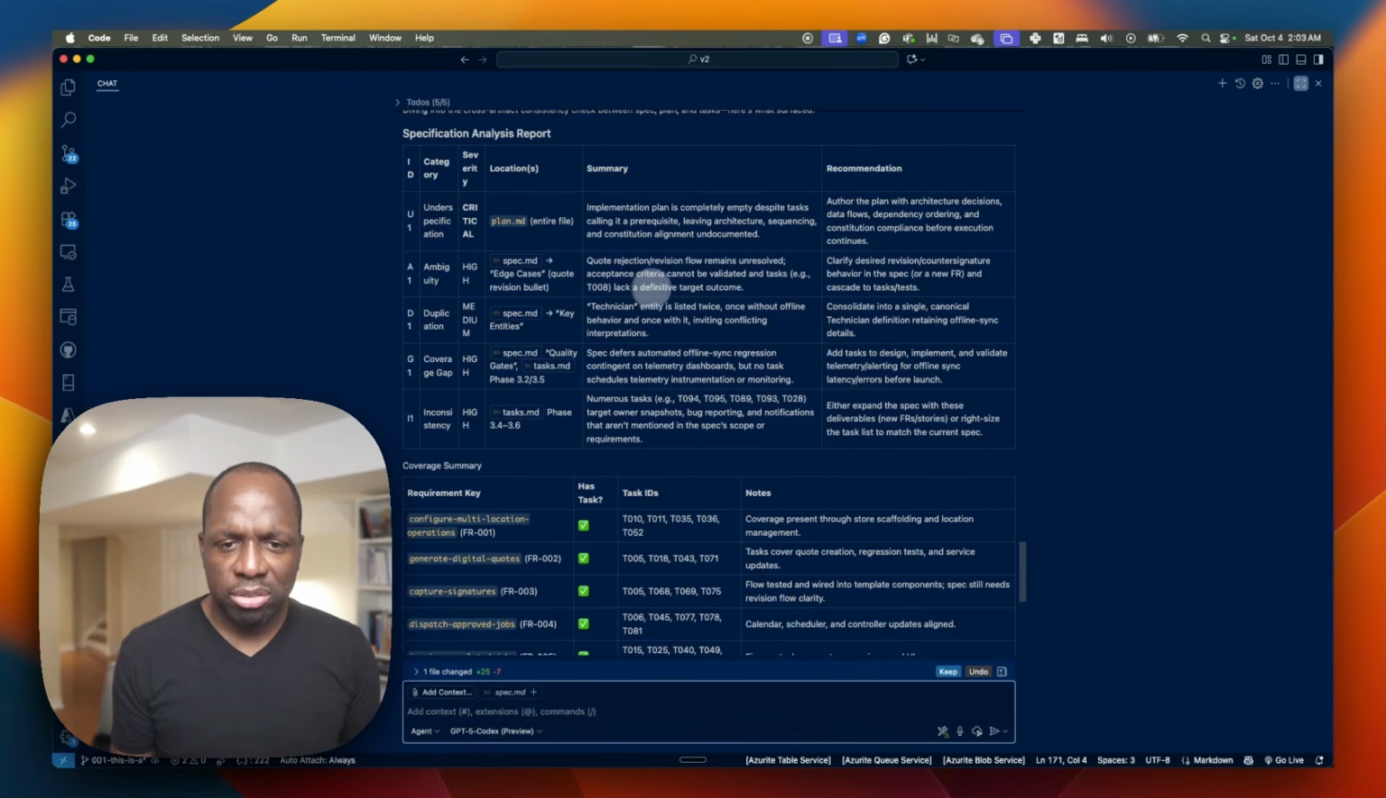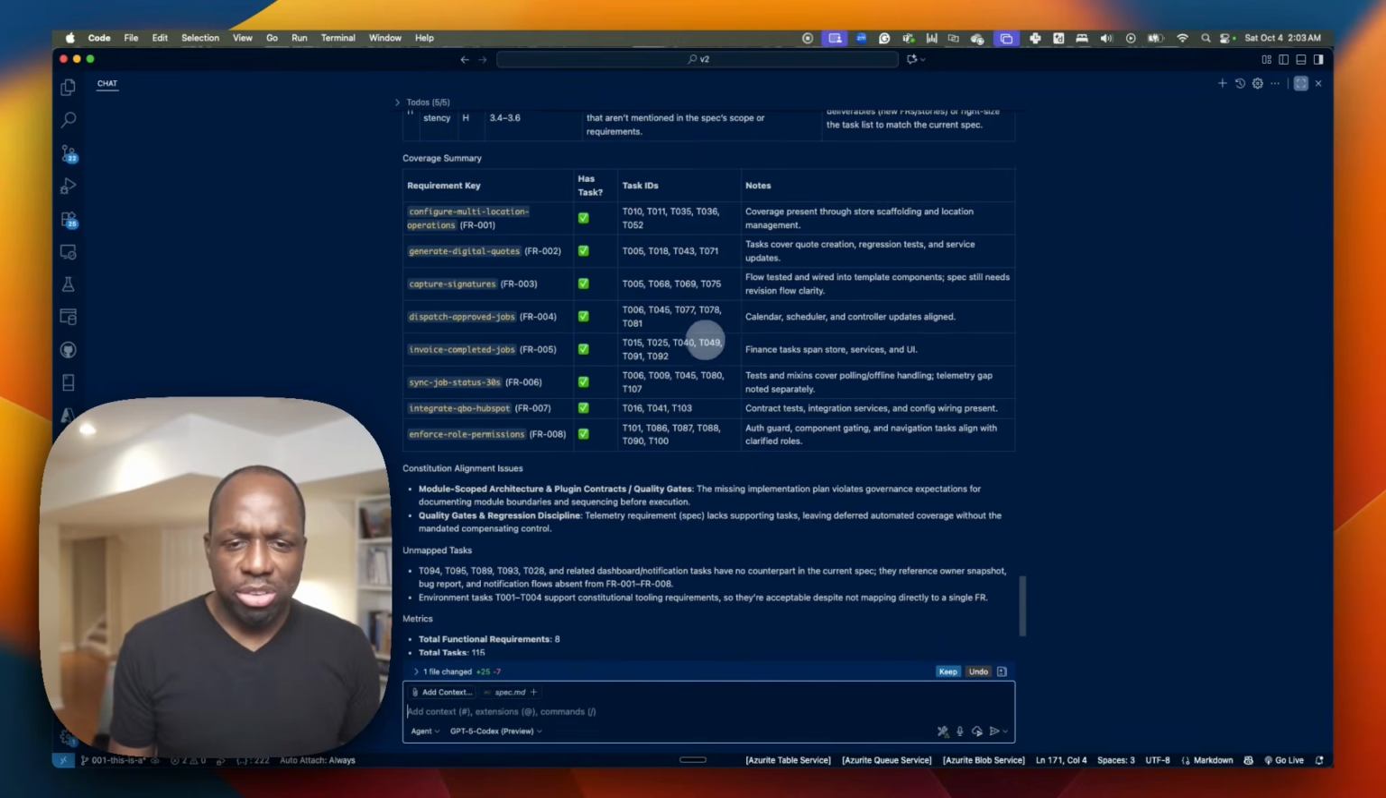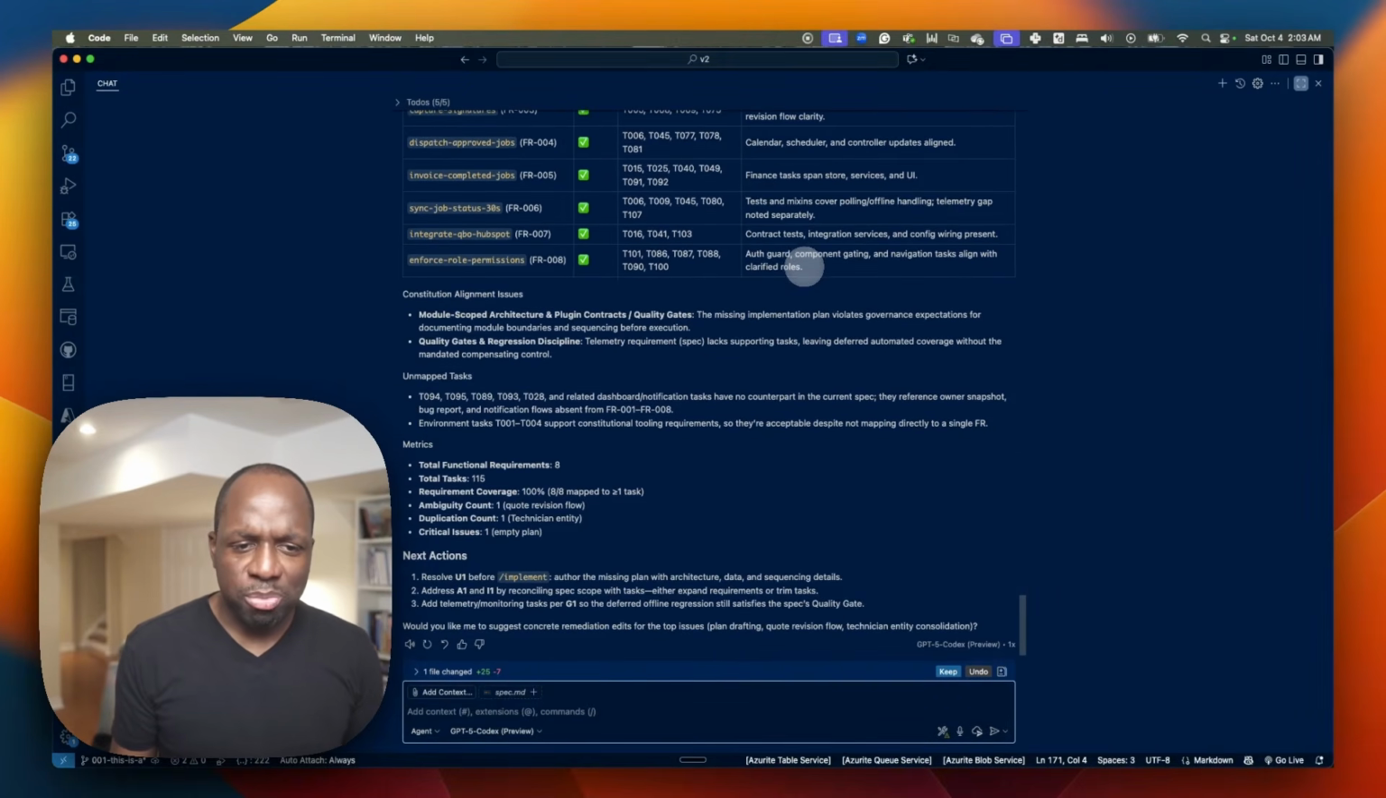Example, task definition, targets outcome. Technician entity is listed twice. Once without offline, one being SPECT defers to automated offline sync regression. Yeah, so it's giving me a bunch of specs around the recommendation.